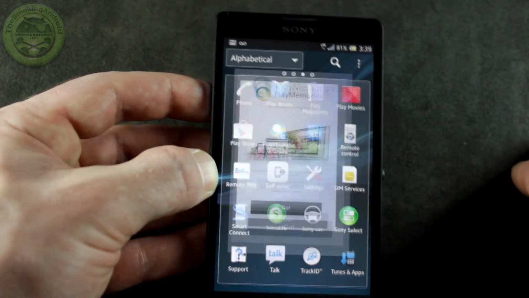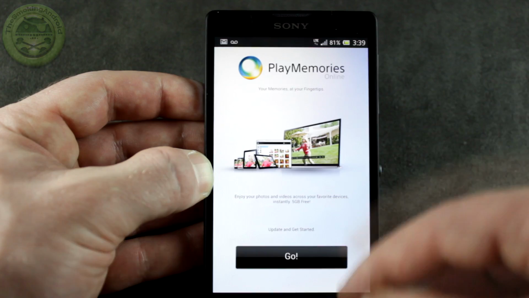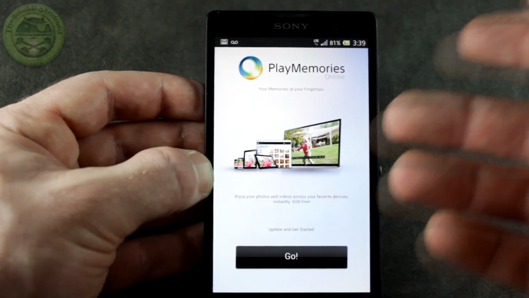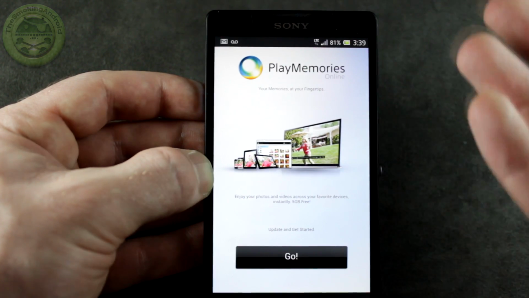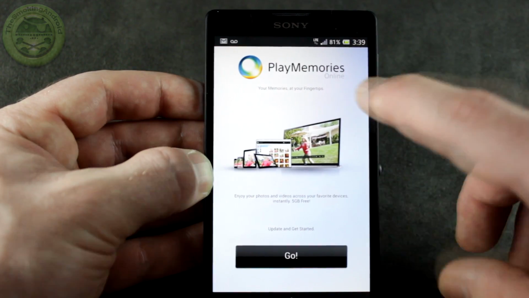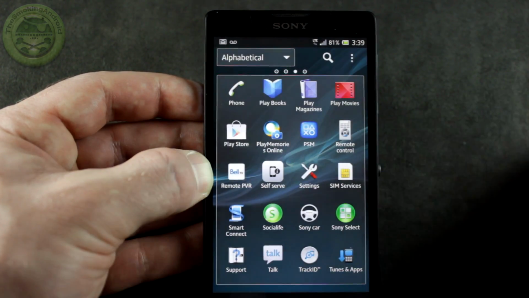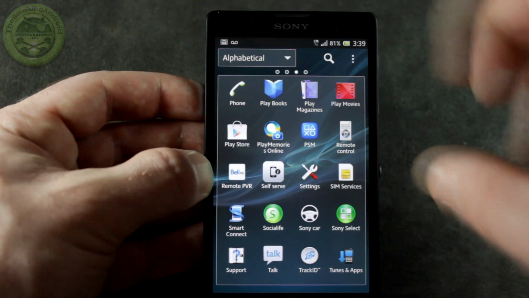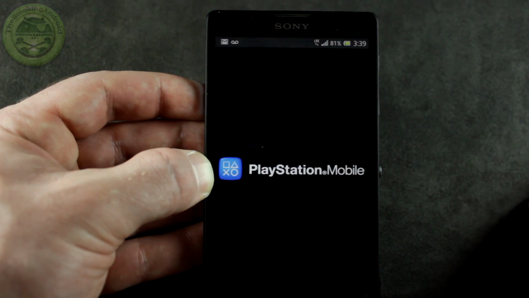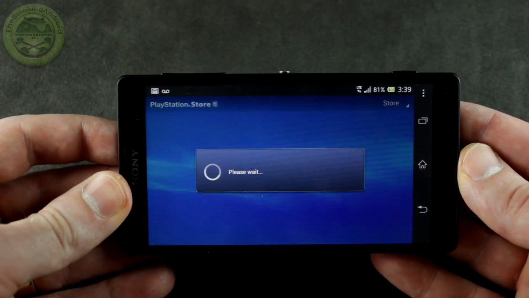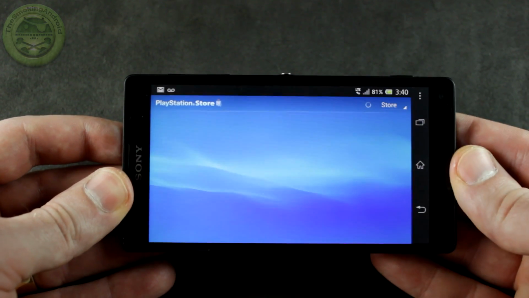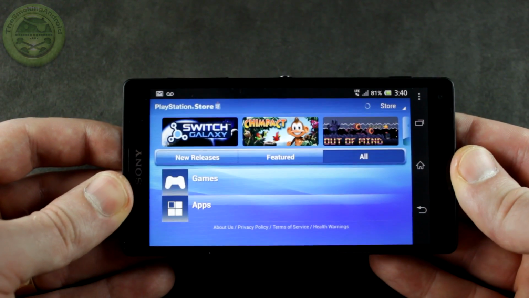Play Memories Online, go ahead and launch that. When I launch it, it wants to take me to the Play Store, but the Play Store doesn't load for some reason. I don't know why. Maybe it needs a software update, but nevertheless, it's just another way of storing all of your memories and things like that. PSM, this is kind of what I was wanting to talk about. This is what that other application launches you into downloading. And this is the PlayStation Store, so you can download games and applications.